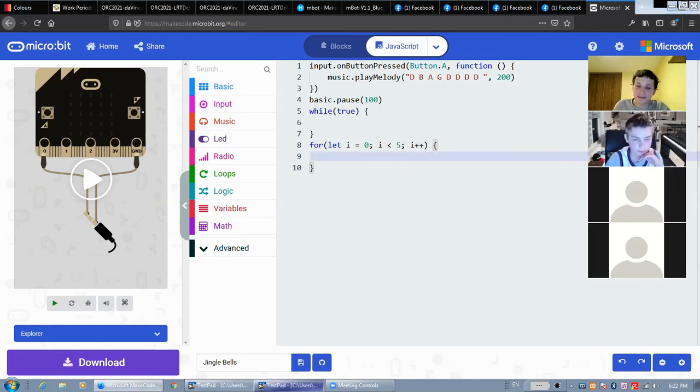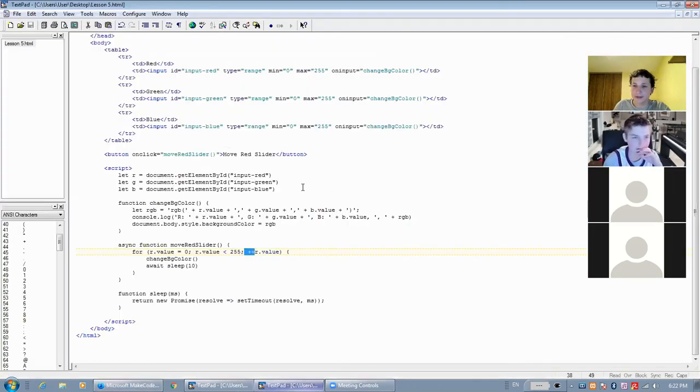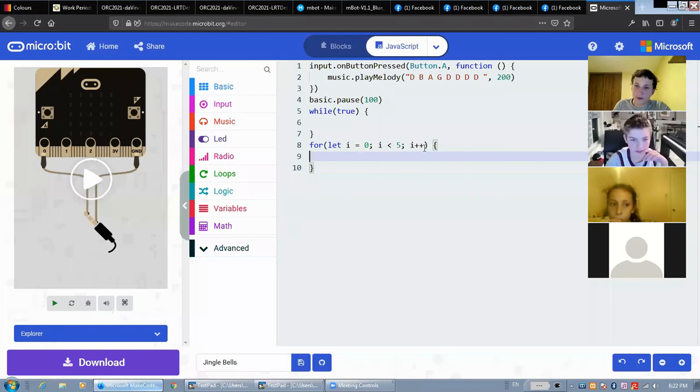I usually use the prefix form because it is generally considered that the prefix form is faster. But the postfix form is also fine. And as you can see, Microbit actually prefers the postfix form.